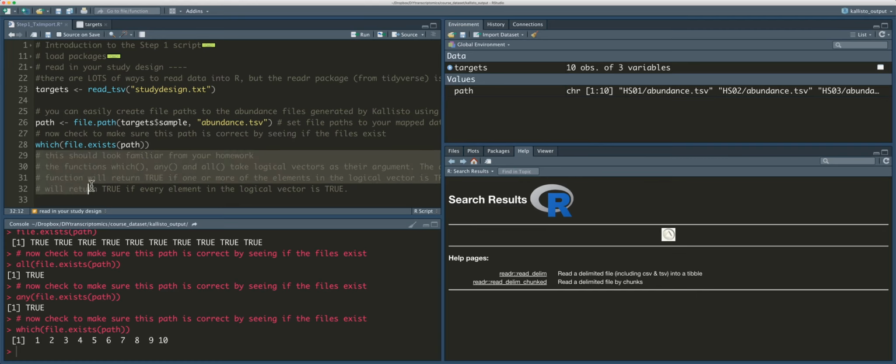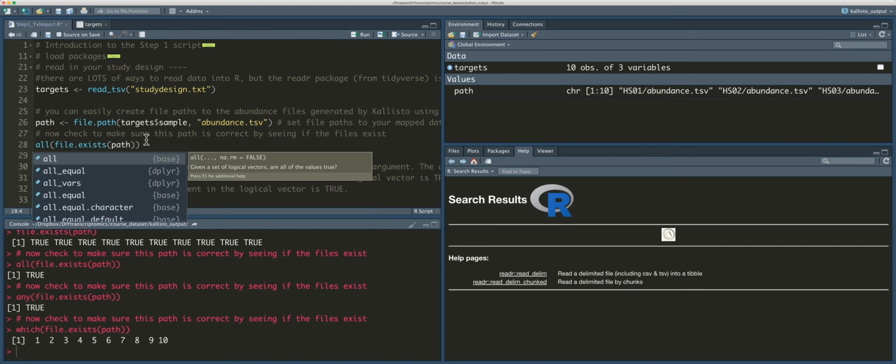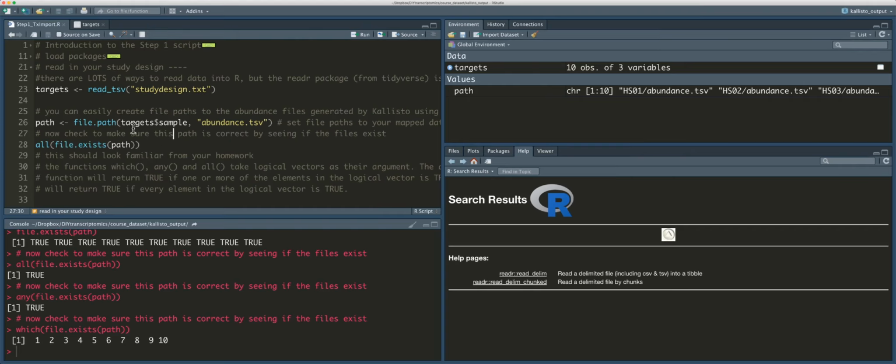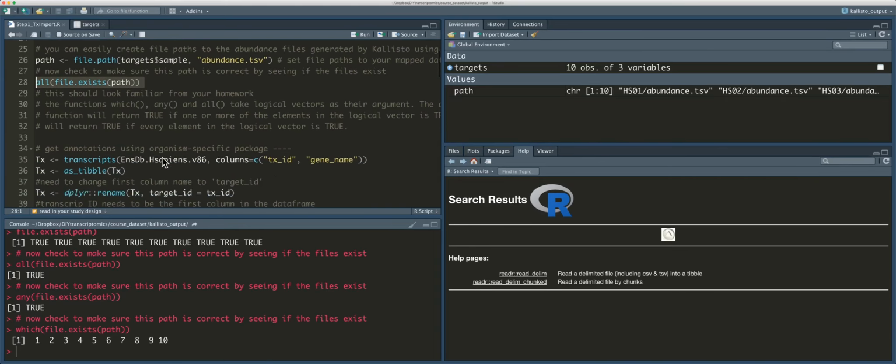Everything I just described to you is down here as well, just so that you can read it and really consider it, because I know that some of this can be a little foreign if you're doing it for the first time. Okay, so we've read in our data. We used the first column, read in our study design file, used the first column of that study design to create file paths really quickly, and validated that all those files exist at those paths.